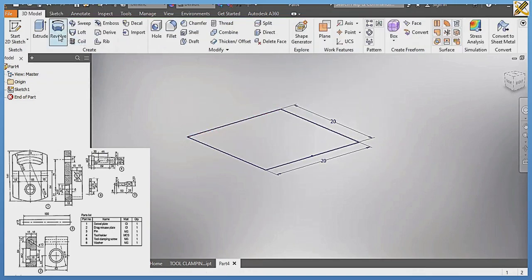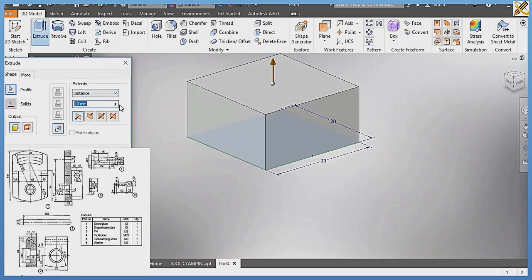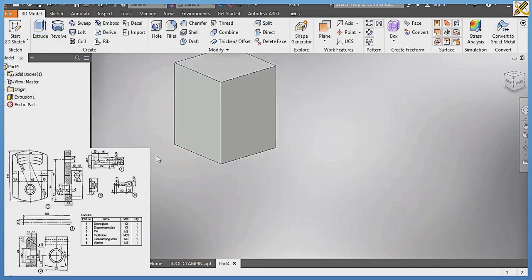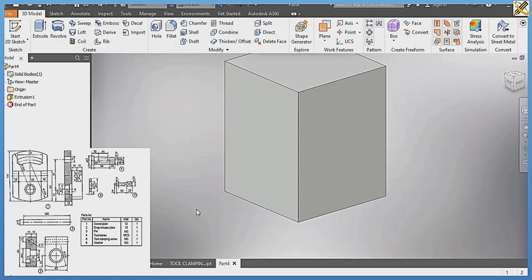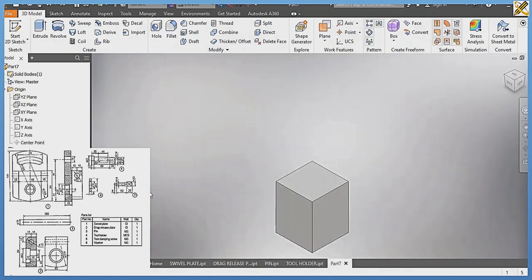Finish my sketch. So I'm going to pick my extrude, and the height there is 25. Yeah, 25 right there. Okay. Alright, so I am having it in this manner right now. Okay, so the next procedure is this.